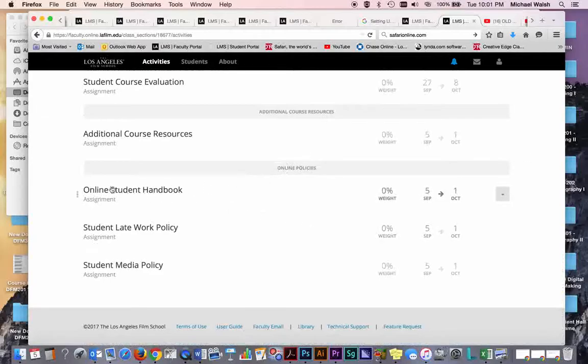Check out the online policy section at the end of the layout. Check out your student handbook, please. Please look over the student late work policy and be familiar with it. It's going to detail all of the conditions in which you can turn things in late, what things can be turned in late, how late they can be turned in, and what the ramifications will be. The student media policy is not as critical for this month's coursework, but it will come into play in future courses, so you should be familiar with the media policy as well. And these documents are available in PDF form, I should say, so I would encourage you to download those as well.